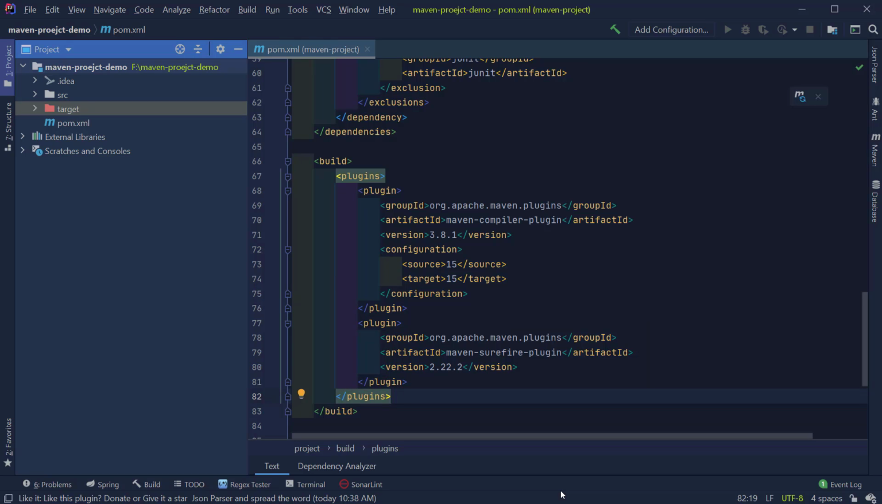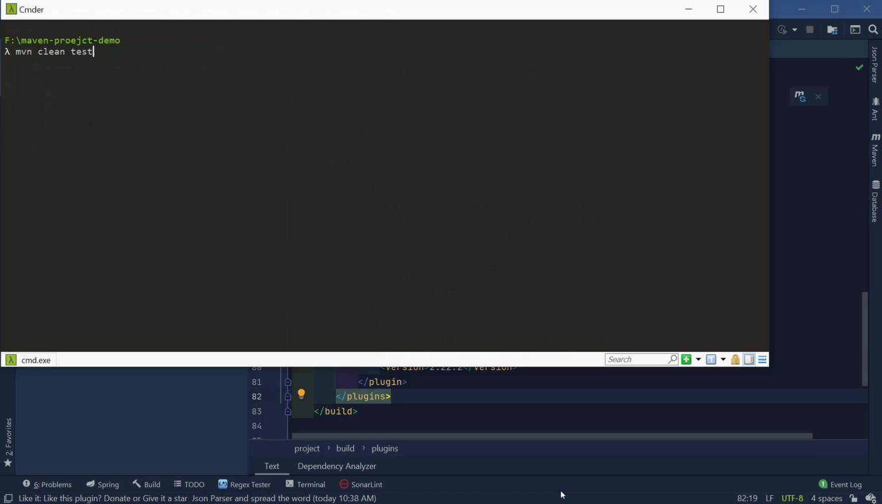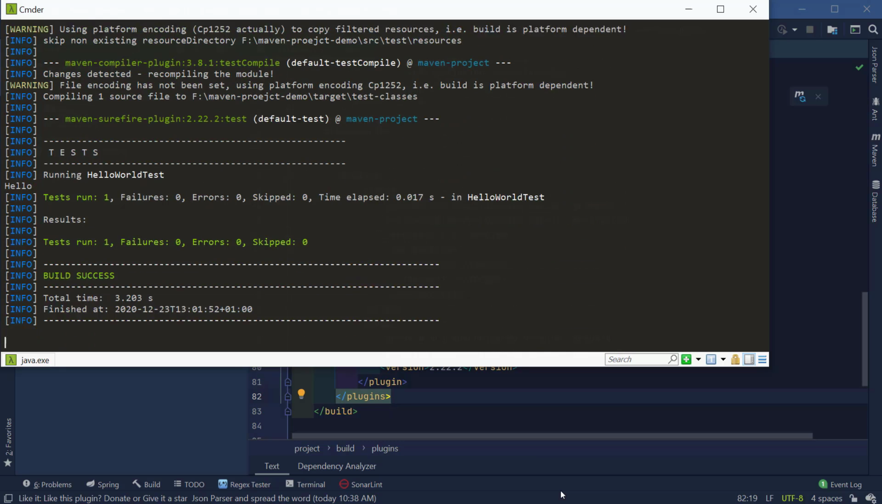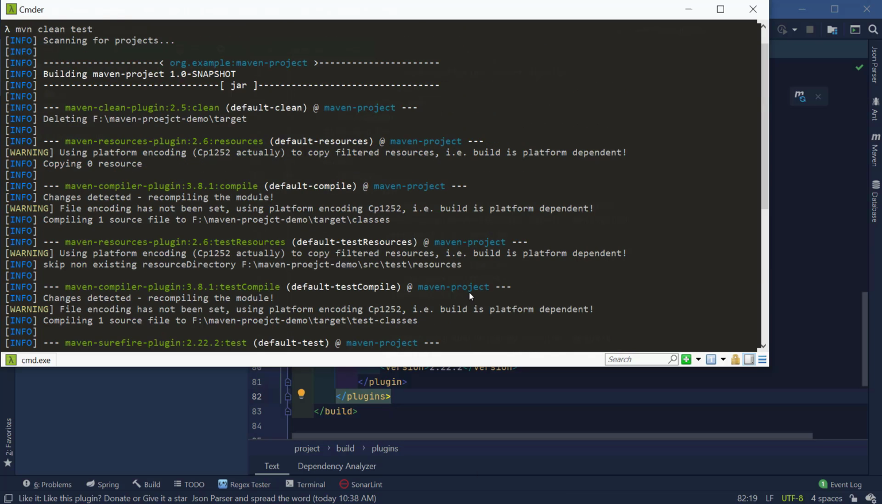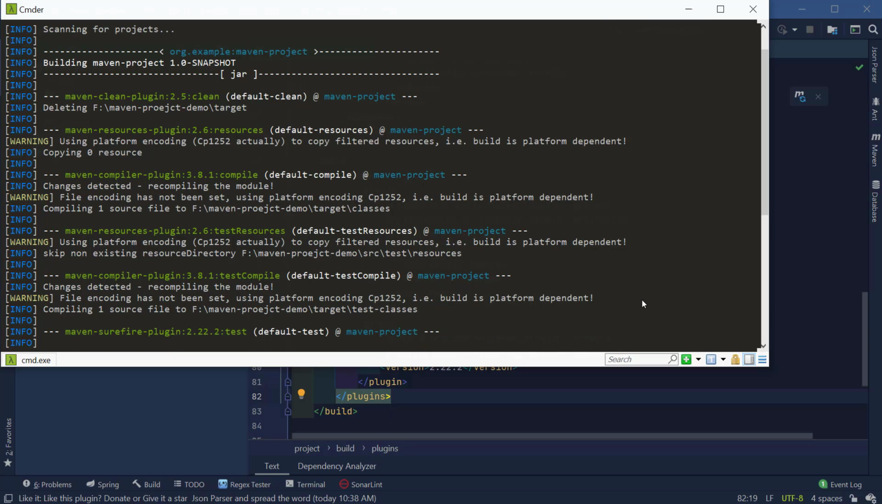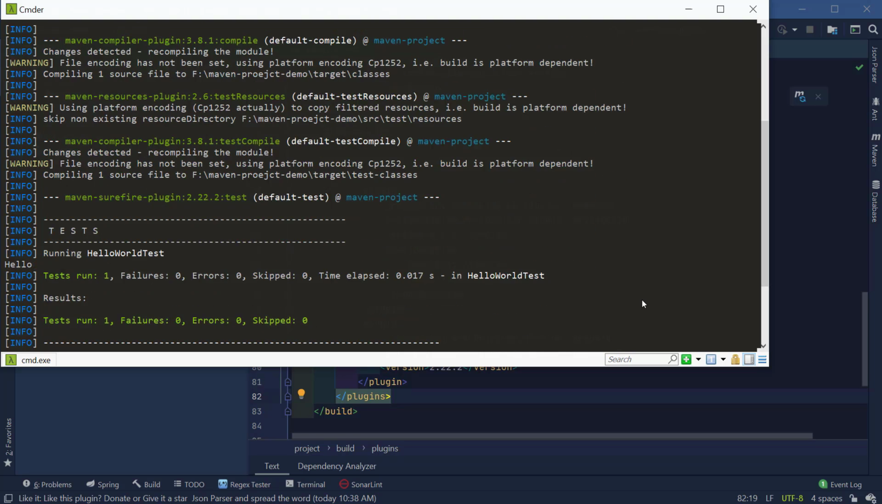Once you have configured the plugin, you can open the terminal and type mvn clean test. And here the clean command will make sure that we run our tests in a clean state, and the test command will run the test goal of the Maven Surefire plugin. Once I press enter, you can see that Maven will first delete the existing contents inside the target folder and then compile the Java classes and the test classes and then run the tests in our project.